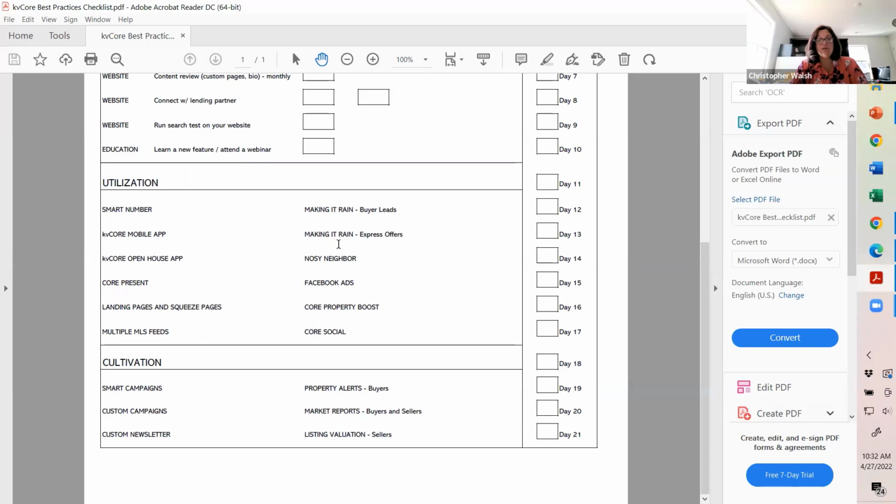The other thing that you can do with Making It Rain for a $1 investment is generate listings, sellers, through express offers. You have to be express offers certified. Again, all that information is there in the YouTube trainings. But this is all Facebook rooted. So where the buyer leads are Google Ads, the express offers Making It Rain is all rooted in Facebook advertising.